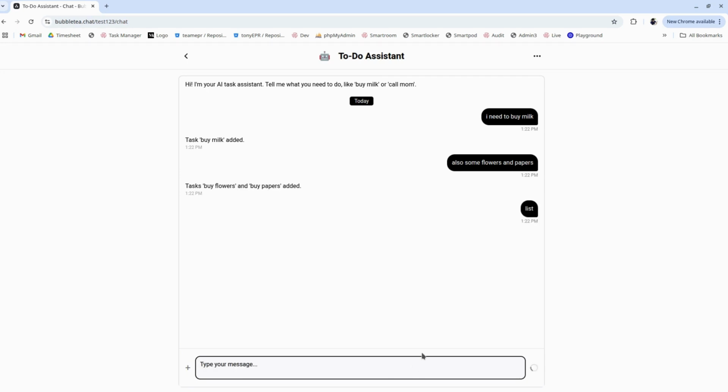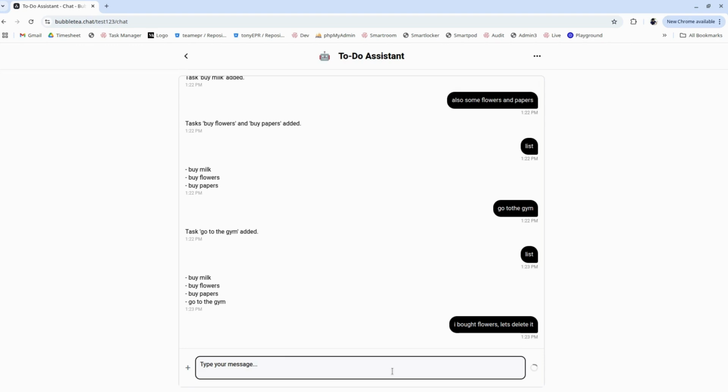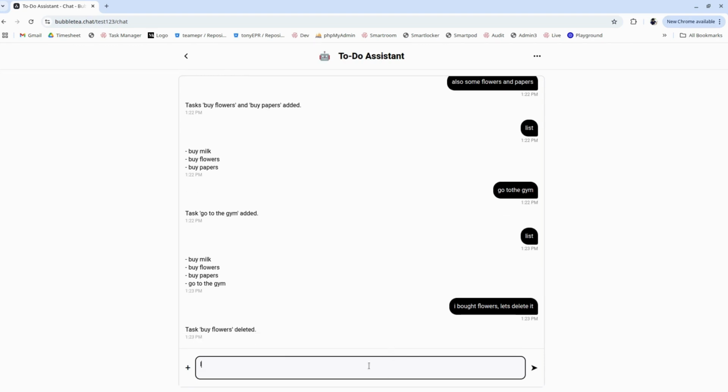In this example, I have integrated the chat agent with the Bubble Chat platform. This small to-do agent can add items to a list based on user queries. It also keeps a history of previous chats, allowing it to understand and maintain context. The agent can use the provided tools to add, list, and delete to-do items. It also supports the creation and deletion of multiple items at once.